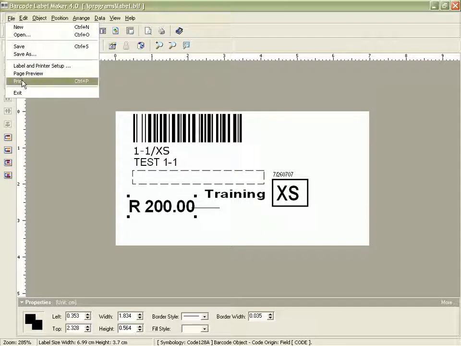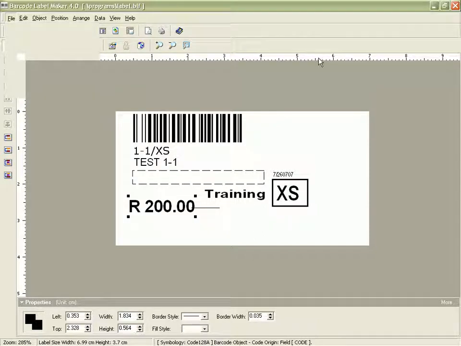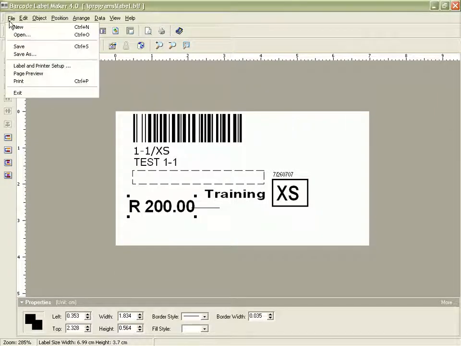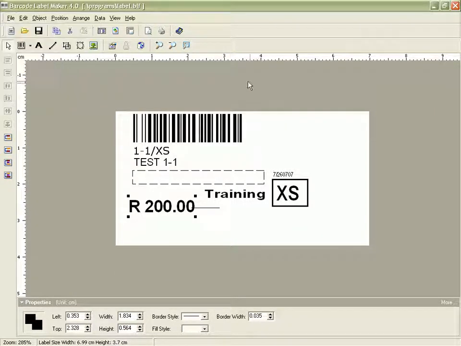You can also go to 5, you can say label and printer setup, and you can now actually set up the way your printer and how your labels are, depending on what type of labels you're basically using. After you finish doing that, you can go file and you can print the labels. And it will print exactly the labels that you have entered when you inserted your stock into the computer.